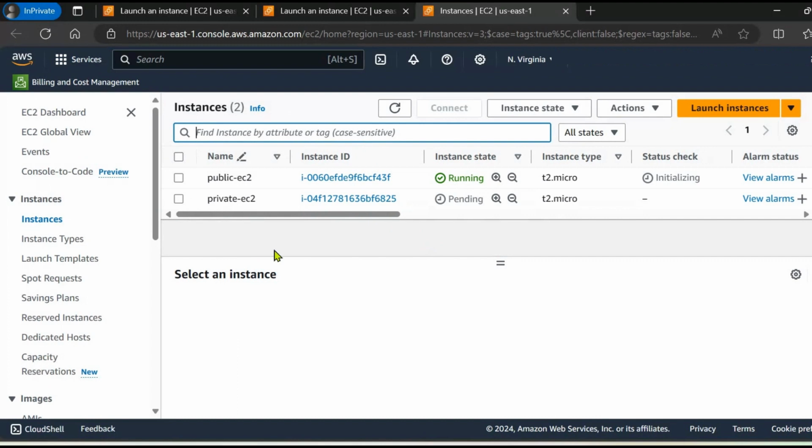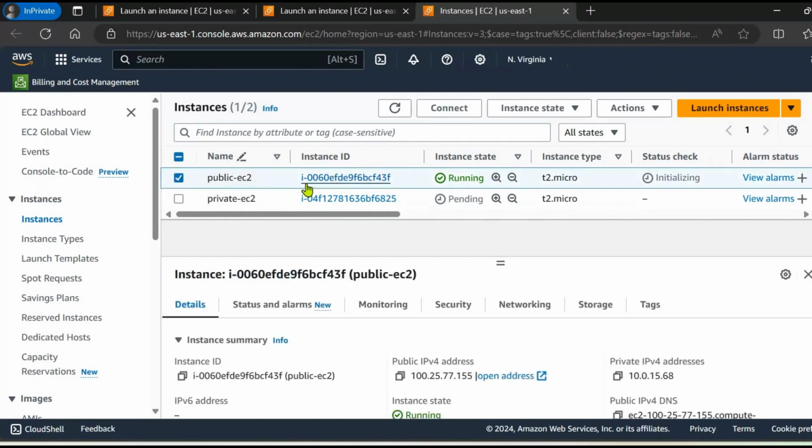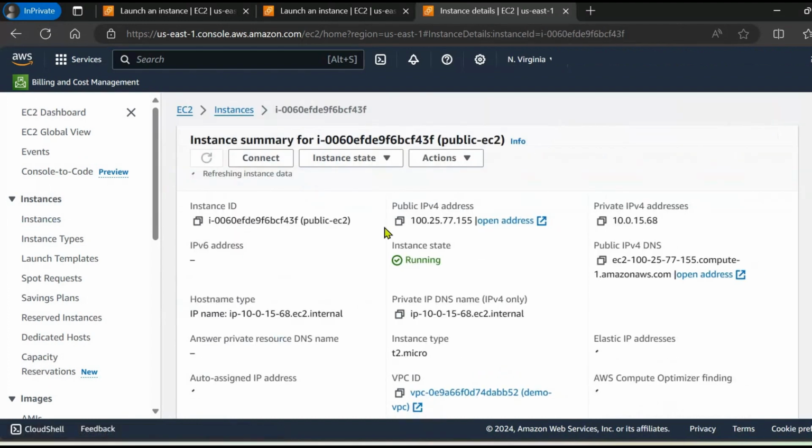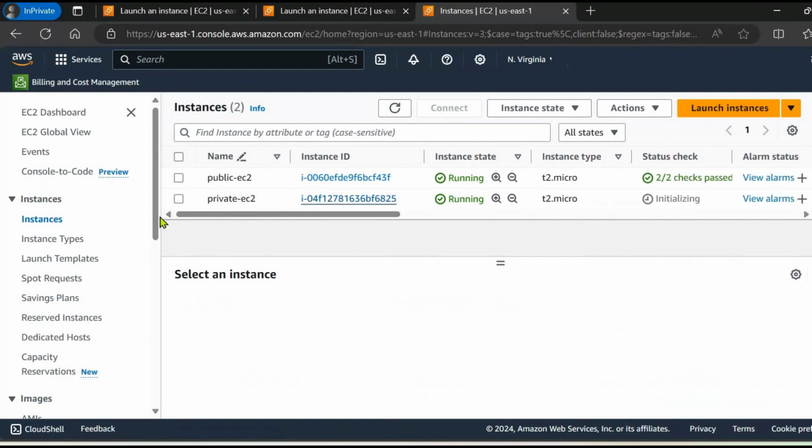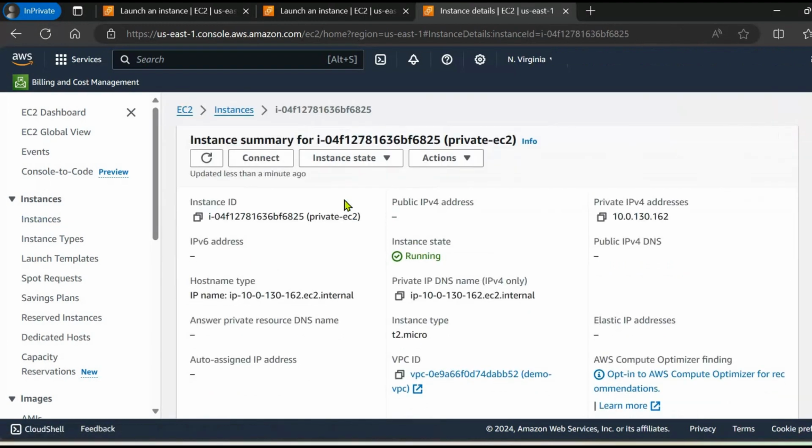So here we have two instances. Let's check the details of the public instance. Here the public instance has a public IP address, and this is the private IP address that is under the CIDR block range of our VPC. Next, the private instance is running now. So let's check the details. The private instance does not have any public IP address, so you will not be able to connect to this instance. Let's try to connect to them.